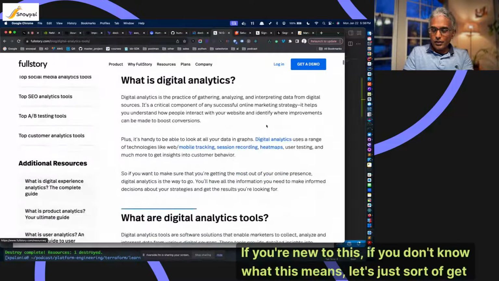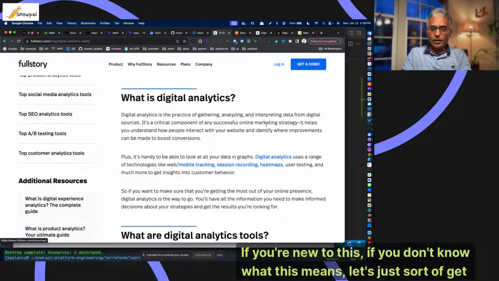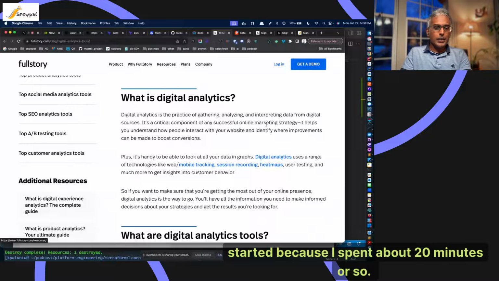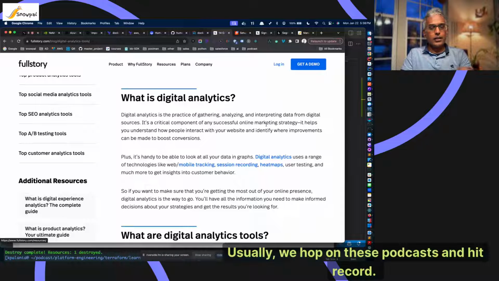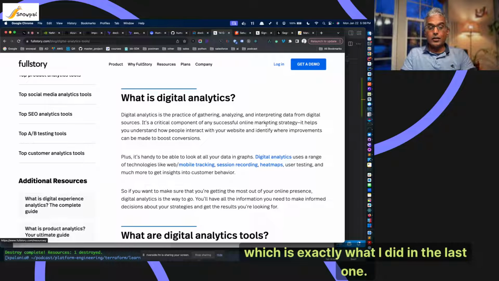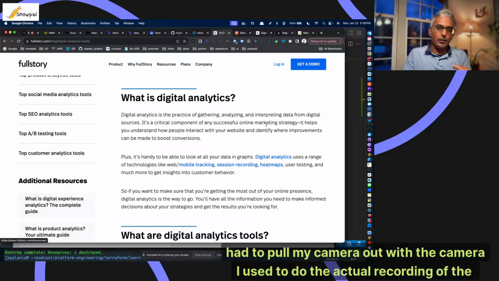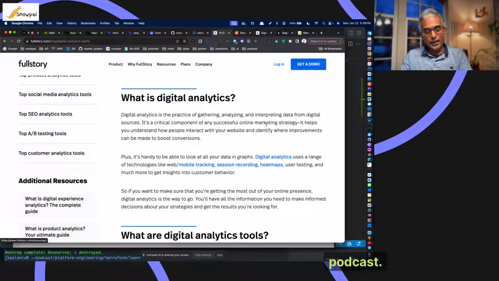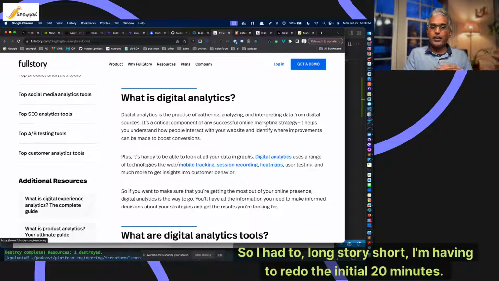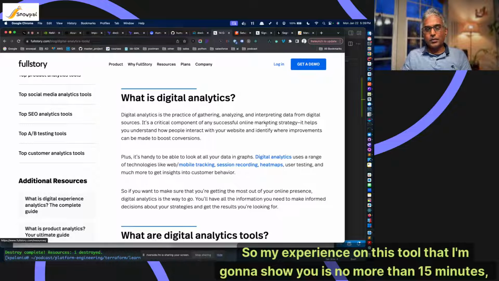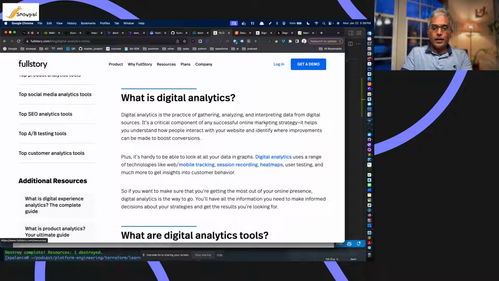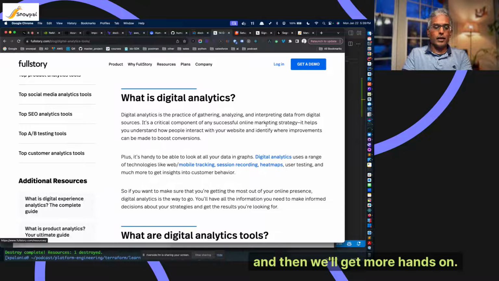If you're new to this, if you don't know what this means, let's just get started. I spent about 20 minutes or so. Usually, we hop on these podcasts and hit record, which is exactly what I did in the last one. But when I actually signed up for a free plan, I had to do a couple of things, and I had to pull my camera out, which is the camera I used to do the actual recording of the podcast. So long story short, I'm having to redo the initial 20 minutes. So my experience on this tool that I'm going to show you is no more than 15 minutes, I promise. So let's just look at some very little theory and then we'll get more hands-on.